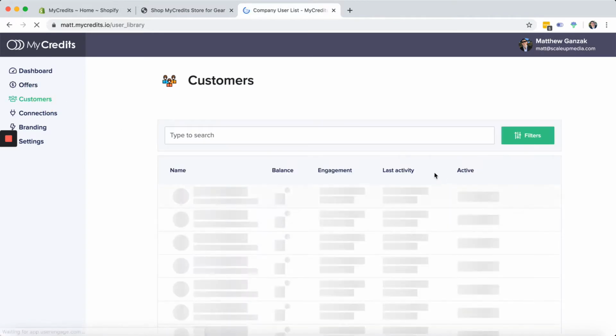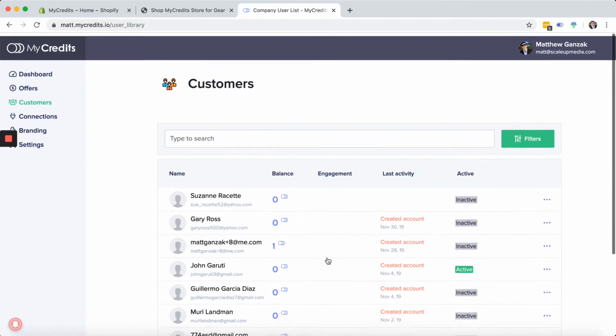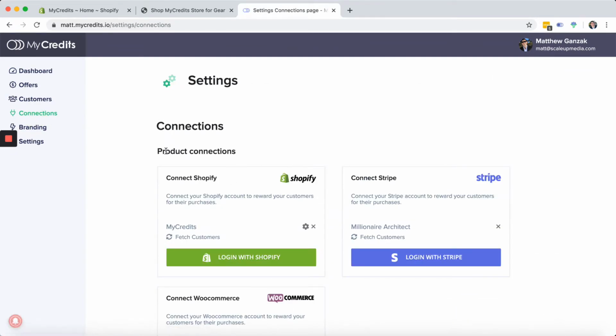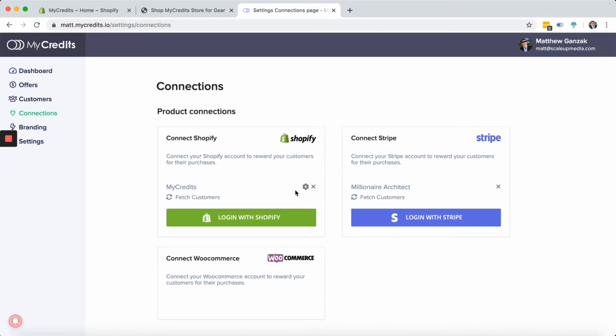So you'll see all your customers will start showing up in your customer dashboard. So you have all your customers there. Your connections are the different connections. We have a few different platforms that you can connect with. We'll continue building more connections going forward. But for now, here is the connection here for Shopify.